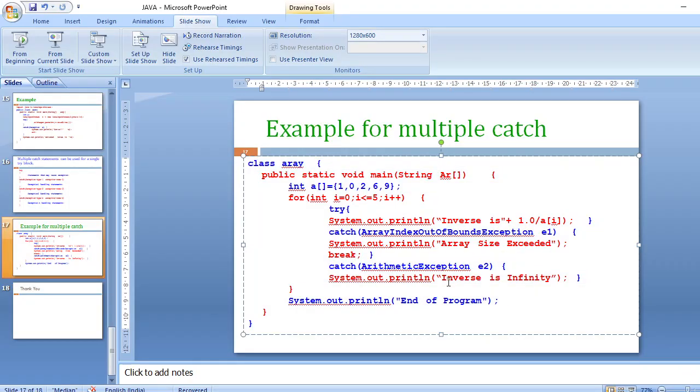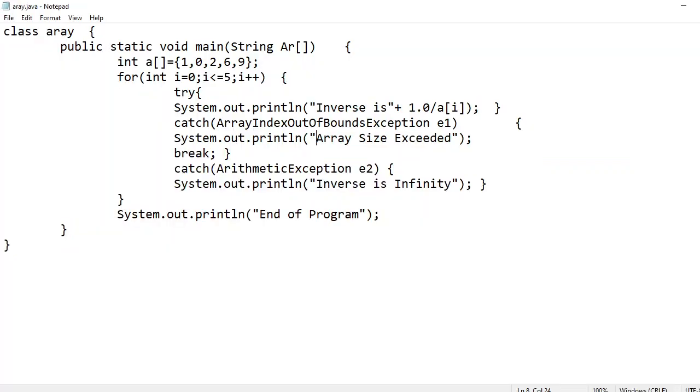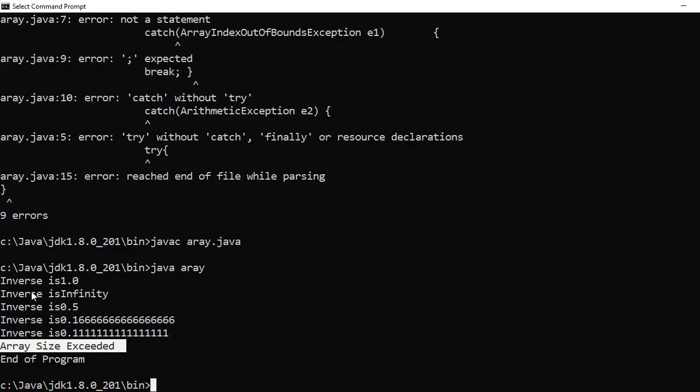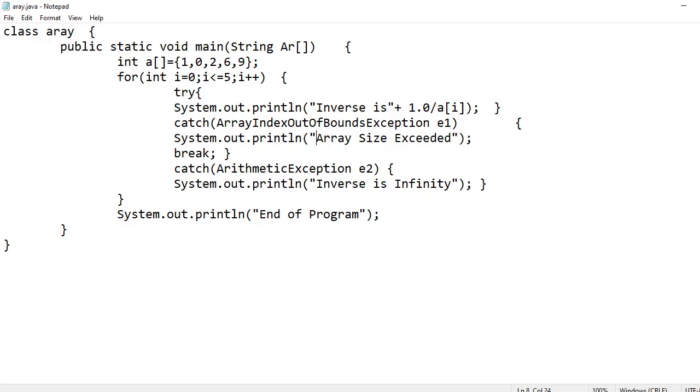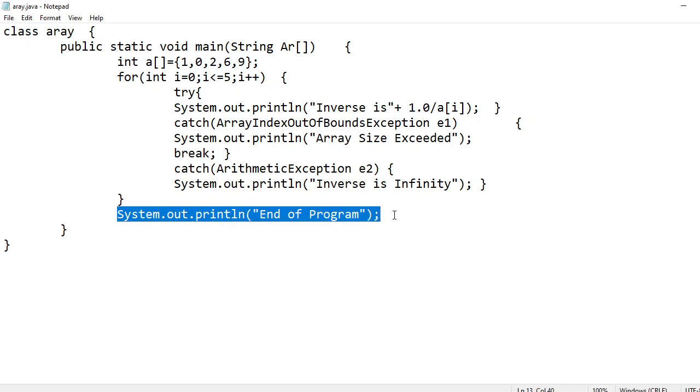Here you check. If the ArrayIndexOutOfBoundsException was detected, then the message should be array size exceeded. If the ArithmeticException is detected, then the message should be inverse is infinity. Like this, we have detected two exceptions here. One is the ArithmeticException. One more is the ArrayIndexOutOfBoundsException. So lastly, to check that this program has ended, we have written that statement also here, and due to this statement that message displays.